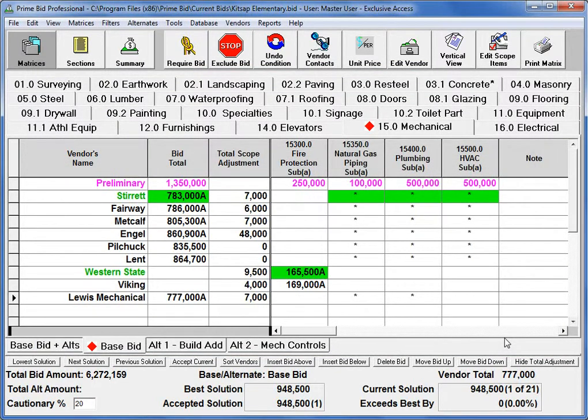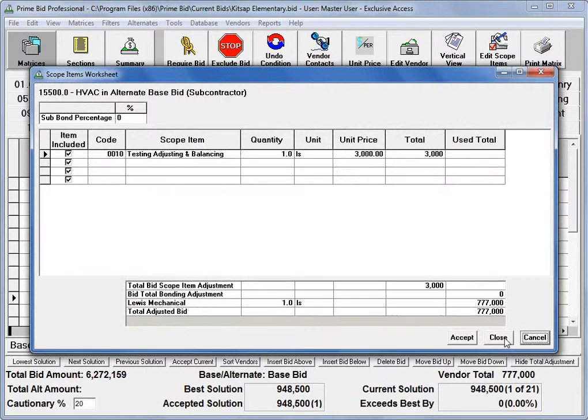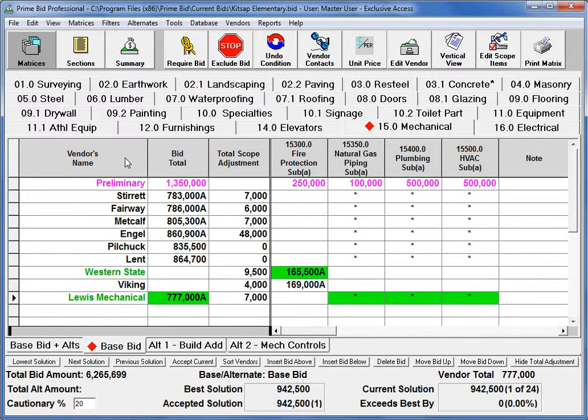I'm in the HVAC column. I'll hit the space bar. That will bring up the one scope item for testing, adjusting, and balancing. I'll hit the space bar again to accept no changes. And my cursor has moved over to the notes column. The matrix has resolved and Lewis Mechanical is now the low winning bidder.